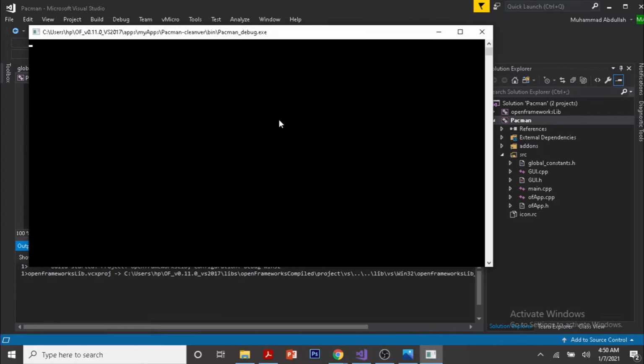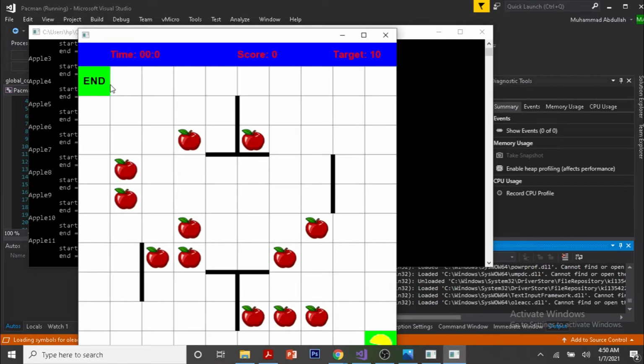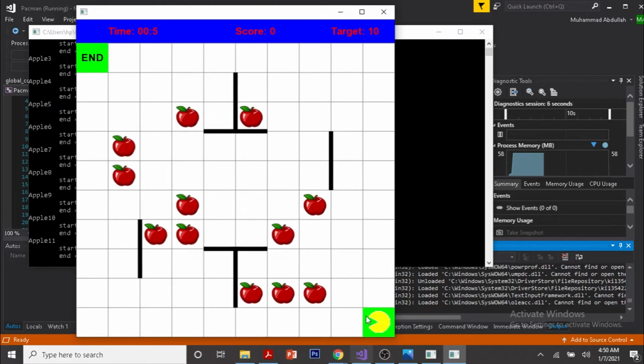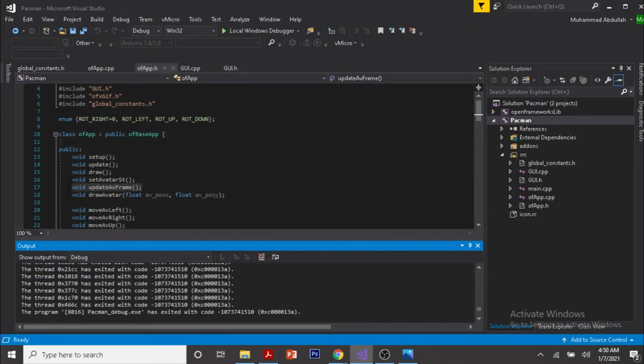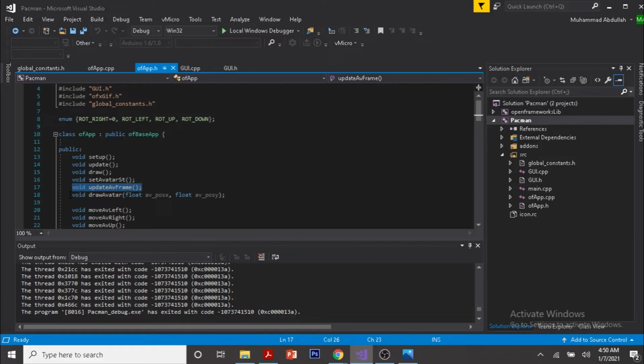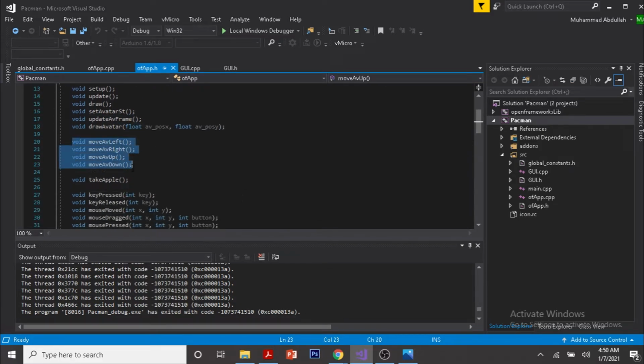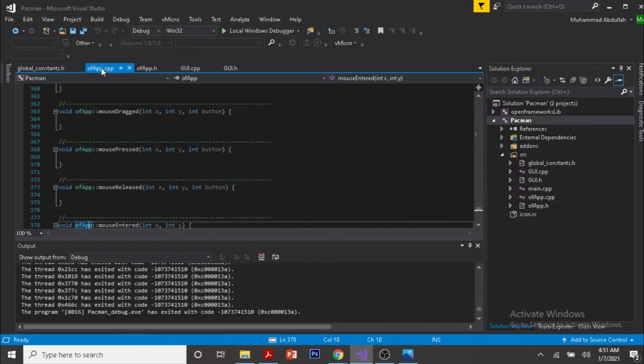The avatar is animated, as you can see here, the avatar is opening and closing its mouth. For that animation we are using this function, update AV frame, right? Similarly, we have draw avatar, move AV left, right, up and down, apple, take apple, and key pressed. Whenever any key on the keyboard is pressed, this function is called automatically, right? So let me just show you how things are working here.